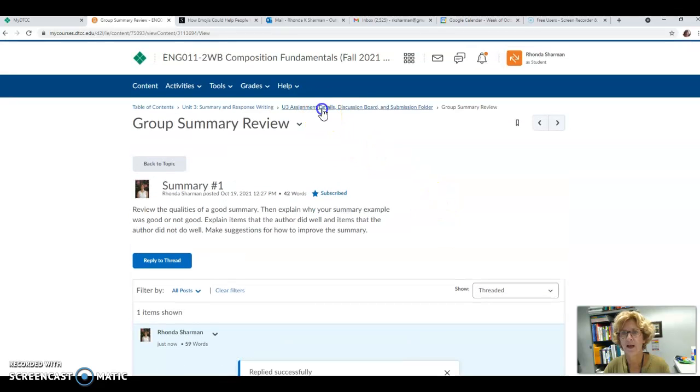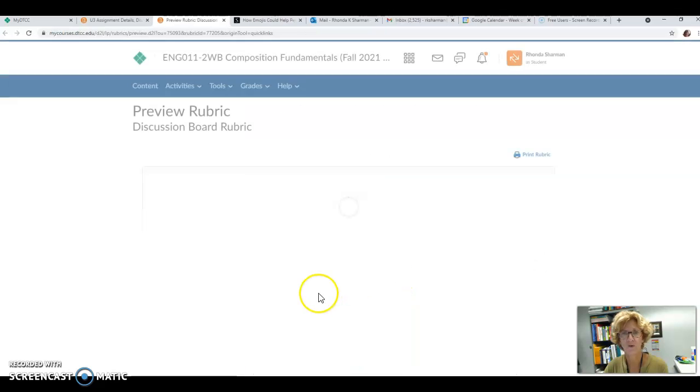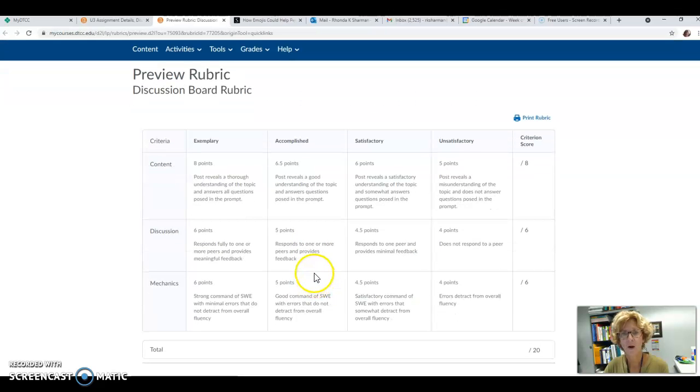If we go back to the assignment details, you will see the rubric for this assignment. And part of it is that you respond to your peers. So don't forget that you also need to reply to somebody else's summary review. But you will get points for the content of your summary review. You'll get points for proofreading as best you can to have it in good standard written English, and then the replies to other students. All right, hopefully that will help you with this assignment.